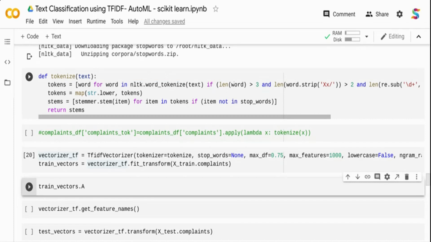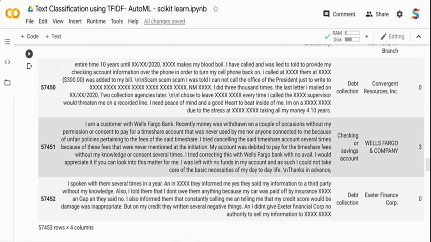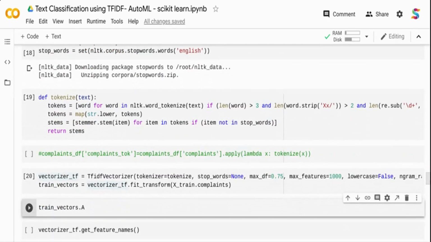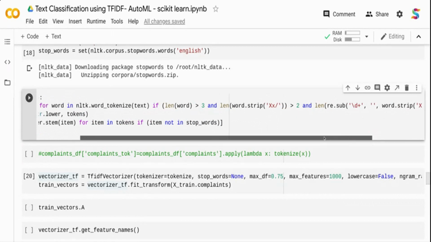I'm going to check if the word is greater than 3, or if the word... I'm just doing some data cleaning here, right? So basically, if you see my text on the top, I have values like XXXXXXXX. These are nothing but encrypted data. Wherever there is sensitive data, the complaints website has encrypted it. So I want to remove all these values and check at least my word is greater than 2. And also I'm going to check if there's a digit word or something like that. I want to strip it further. So these are the cleaning steps I'm doing.